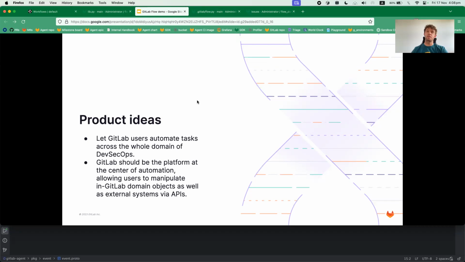So the idea is that GitLab users automate those tasks across the whole DevSecOps domain, and GitLab should be at the center of that. It should be the platform that allows users to manipulate DevOps domain objects that are in GitLab, but also it should allow working with external systems via the APIs that they provide.